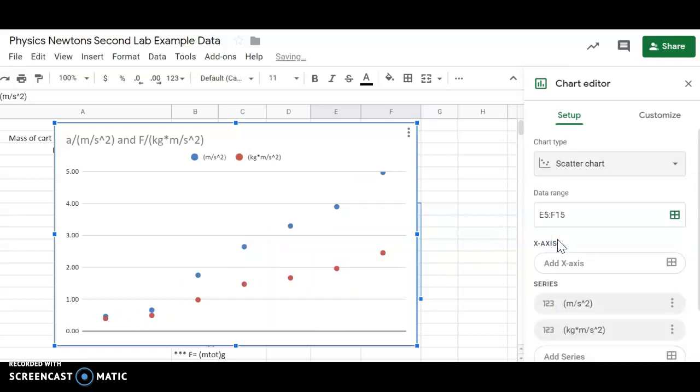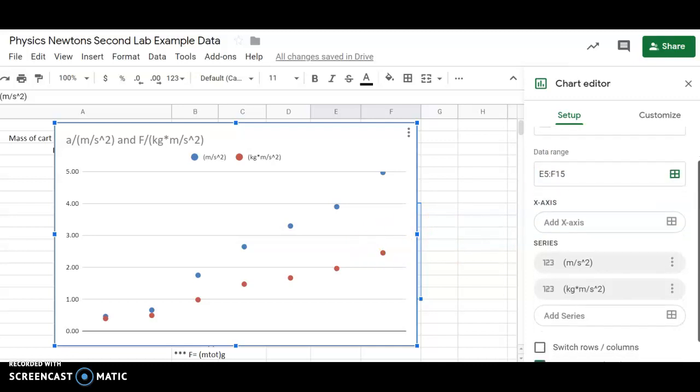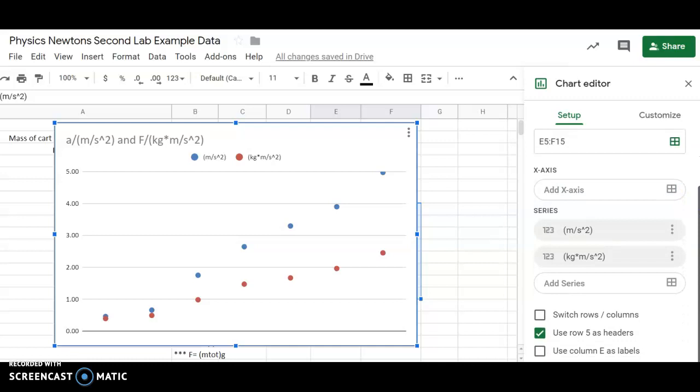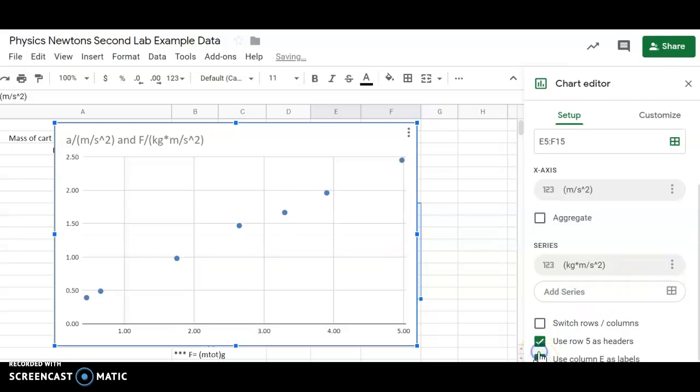There it is. Now, it's interesting when I do this, and maybe you'll get the same results. This is not what I wanted. So I had to fool around with this a bit, and when I came down here and clicked on Use Column E as labels, then I actually get what I expected. So you should see something like this for your chart.